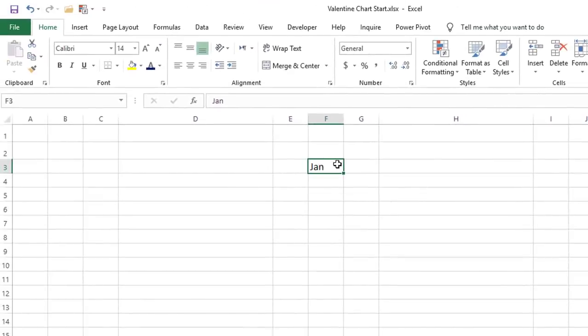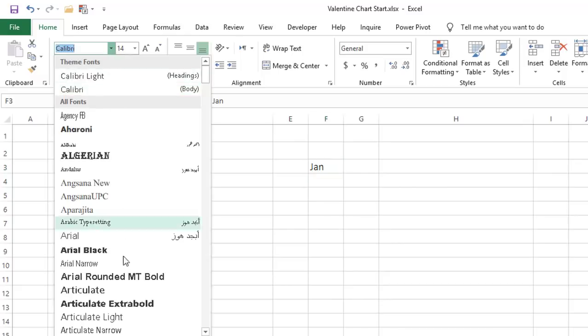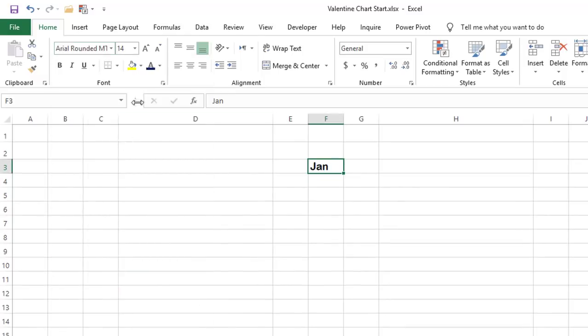Because when I apply the formatting, it will be inherited as I copy down. So let's say I would like to format it as Arial Rounded. So I change the font type to Arial Rounded. I change it to black, and I want to center it right and left and up and down. So I click on Middle Align, and I click on Center Align, and I would have adjusted my first entry.